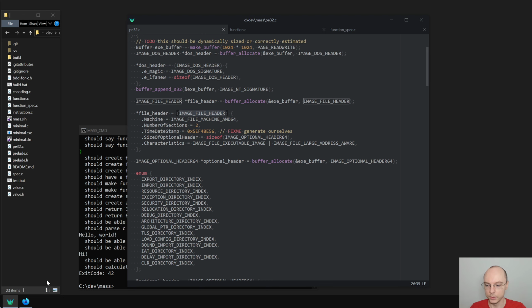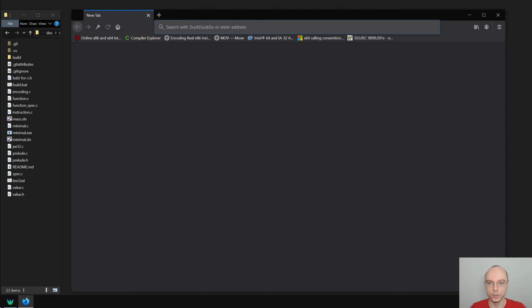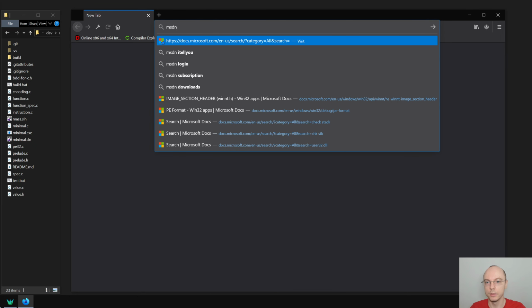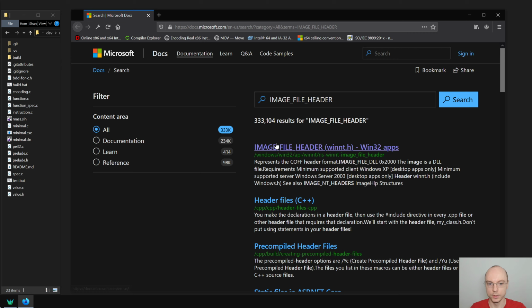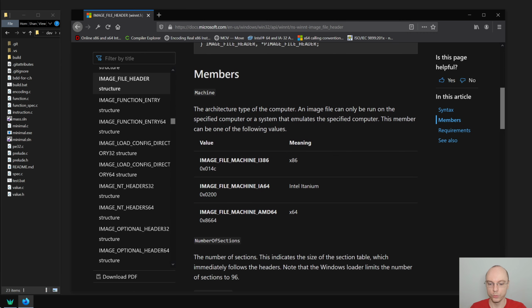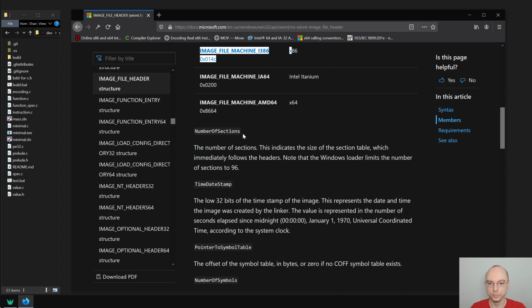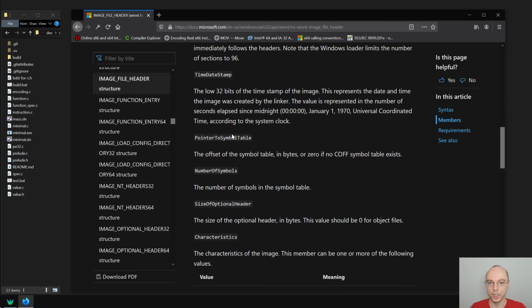First, we need to figure out what's supposed to go there, right? We need to know the format. Let's ask MSDN about that. So this is the page for this stuff. Okay. Number of sections, time date stamp. Okay. The low 32 bits of the timestamp of the image, which represents the date and time the image was created by the linker. Seconds since January 1st, 1970.